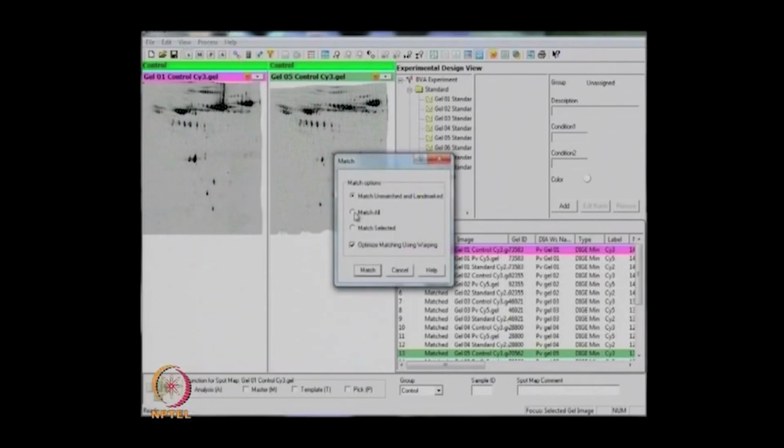Just click on match and match all. The matching process has been finished. Now, as we discussed, out of all the standard gels, one gel is selected as a master image. As you can see, gel number 24 has been selected as the master, and it compares the remaining gels with this master gel. So, now we have this comparison data.